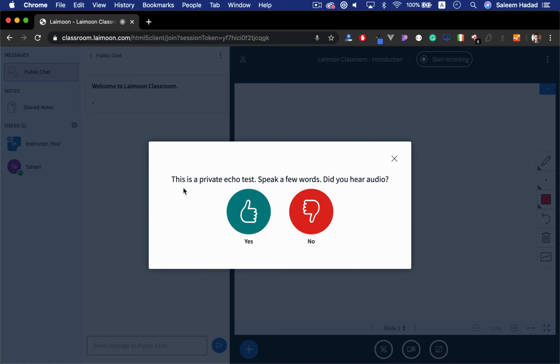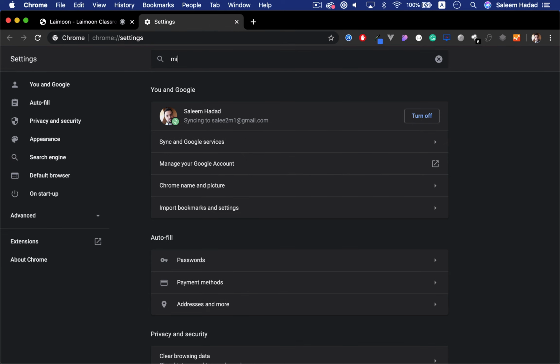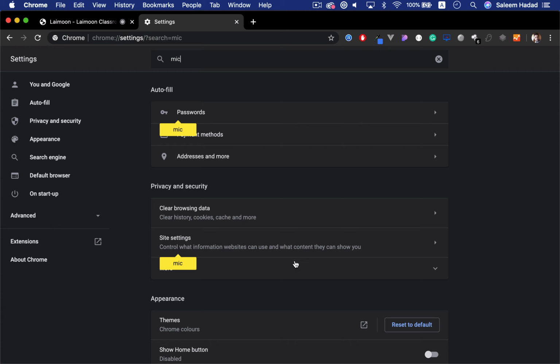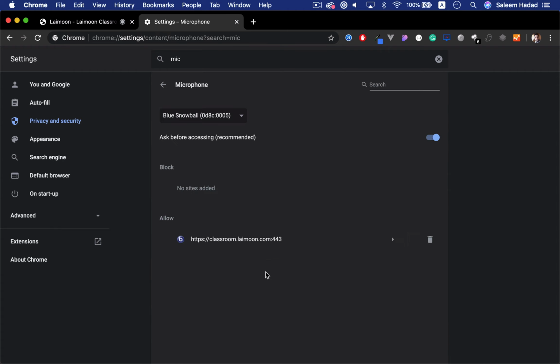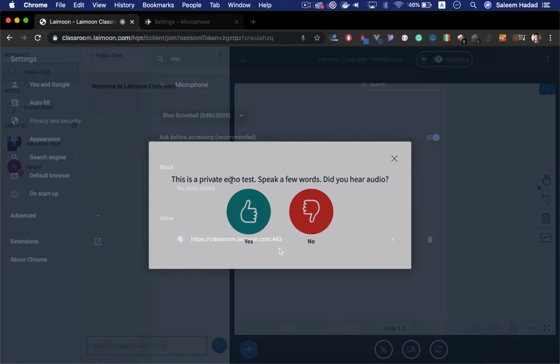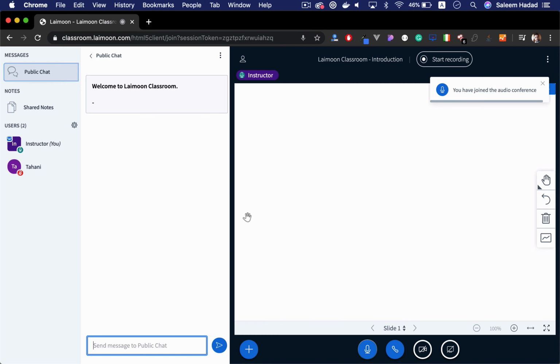First, make sure your microphone is connected and plugged in correctly. Then, try refreshing the page and rejoin the meeting again. If it didn't work, make sure your browser has access to the microphone. You can verify that by going to the settings of your browser and then searching for microphone. And make sure that the microphone is selected and the domain classroom.laimoon.com is allowed to access your microphone. If everything's okay, press yes and you are good to go.